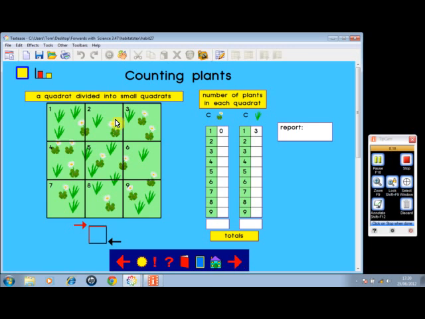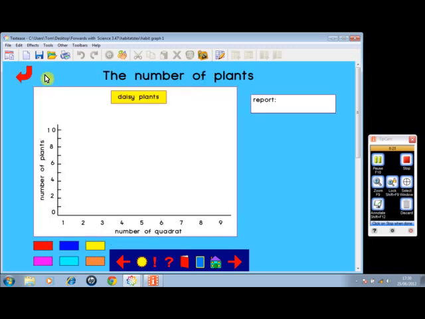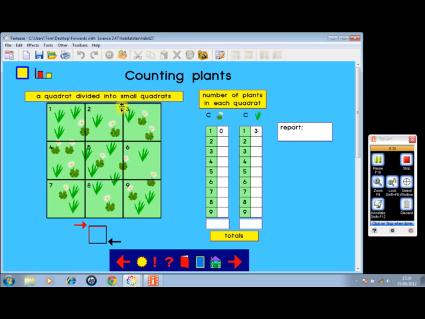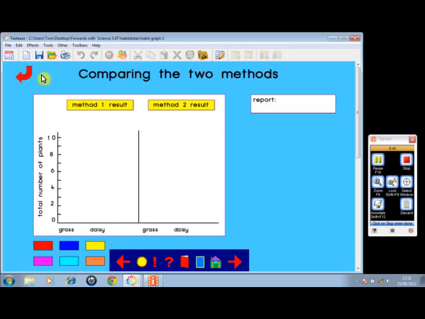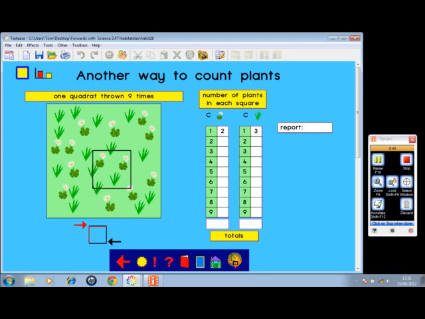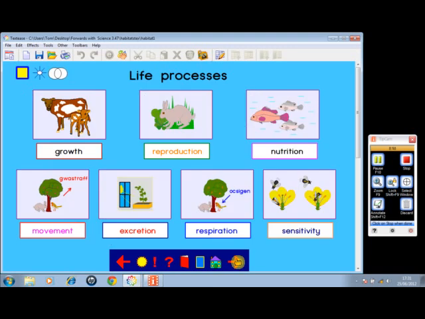And here we have a sampling activity. They count the number of plants. I can either do this in the field, of course, and that tells them which ones to count and which ones not to count. And there they can complete a graph and write a report. And here they can go into another screen, another way to count plants, and here they've got a quadrat that they can throw at random, or of course they can use this screen to do it. And once again they know what they can and what they can't count, and they can graph the report and complete a graph, and of course they can compare the two processes.